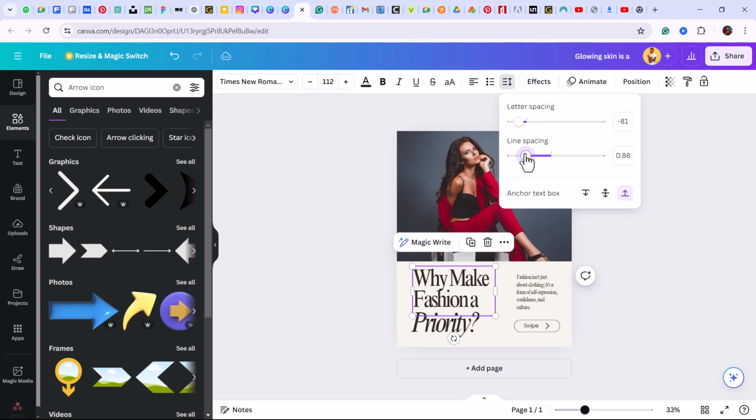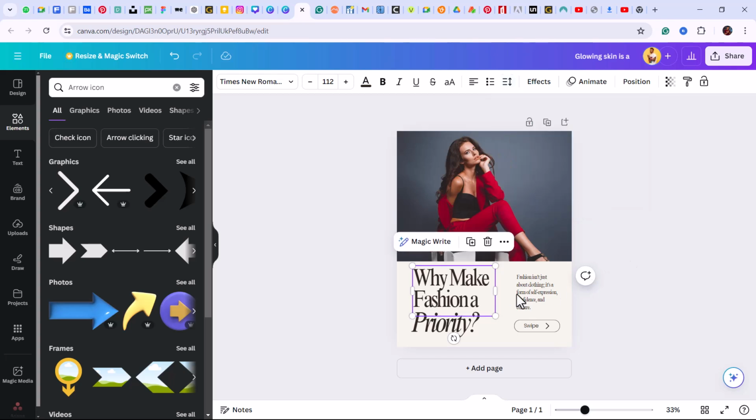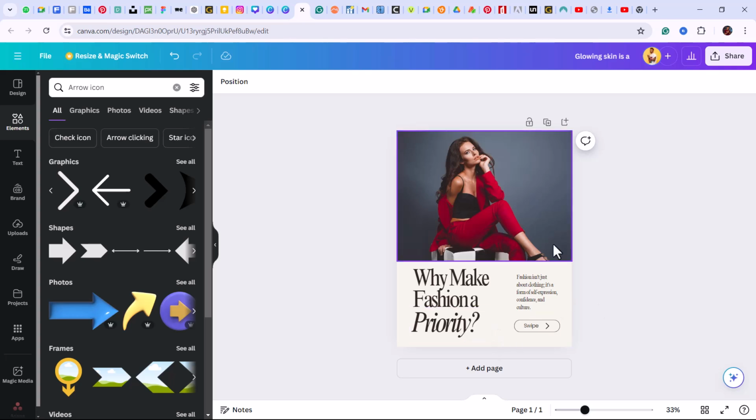I need to drop it down a bit. So I know even though they don't need to touch each other, but I think that's kind of a style on its own too. So just leave it like this, for example. So let's leave it like this. Why make fashion a priority? So this is going to be our first page. So what do I need to do now?